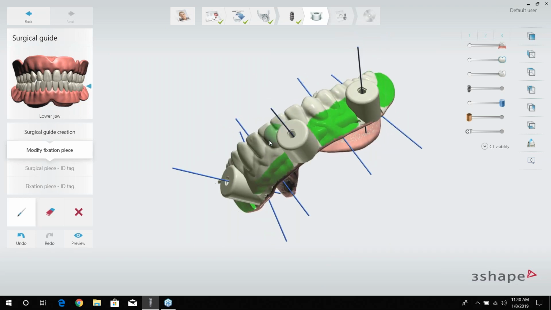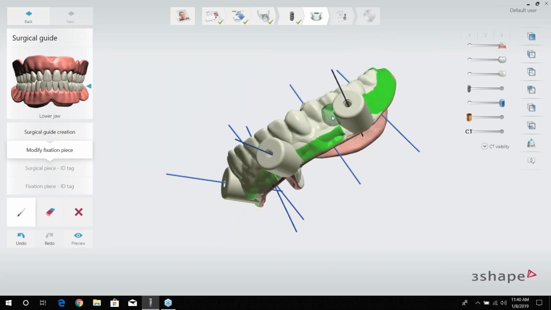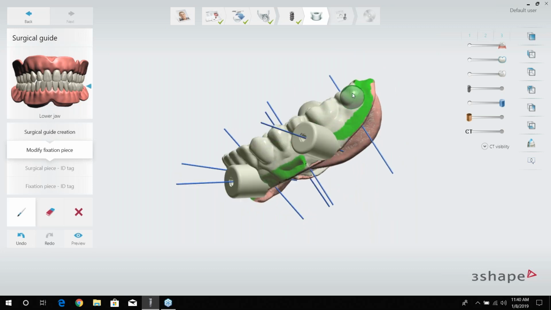But I took a little bit too much off of it. And what I'm doing right now is I'm just holding control, and that reverses what the tool does.